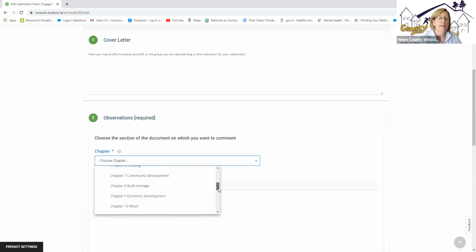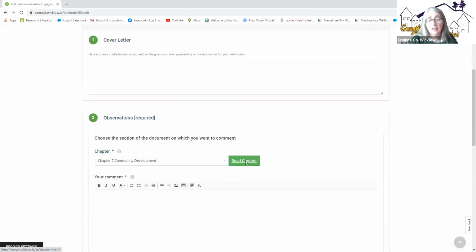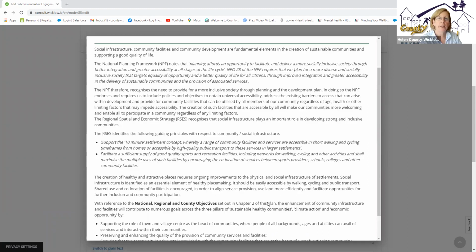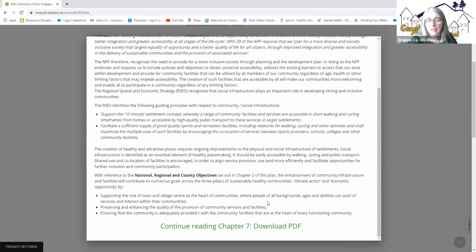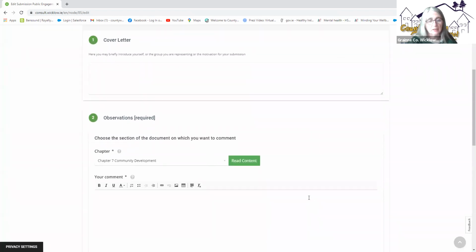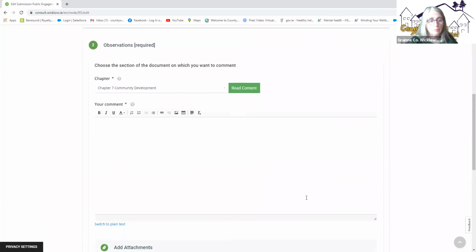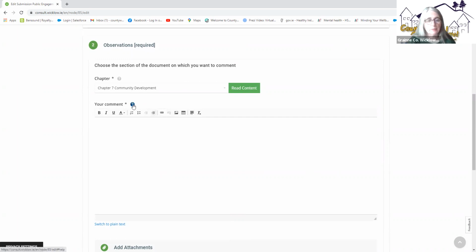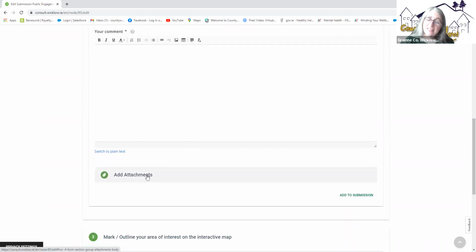That's right, yes. So let's say we're looking at community development, and I can read the content here as a reminder. That's useful to prompt me as I go along. You can type away, just like your common garden email. Exactly, and these little question marks again will give you more information, and you can nicely format your input with these. And you can add attachments.